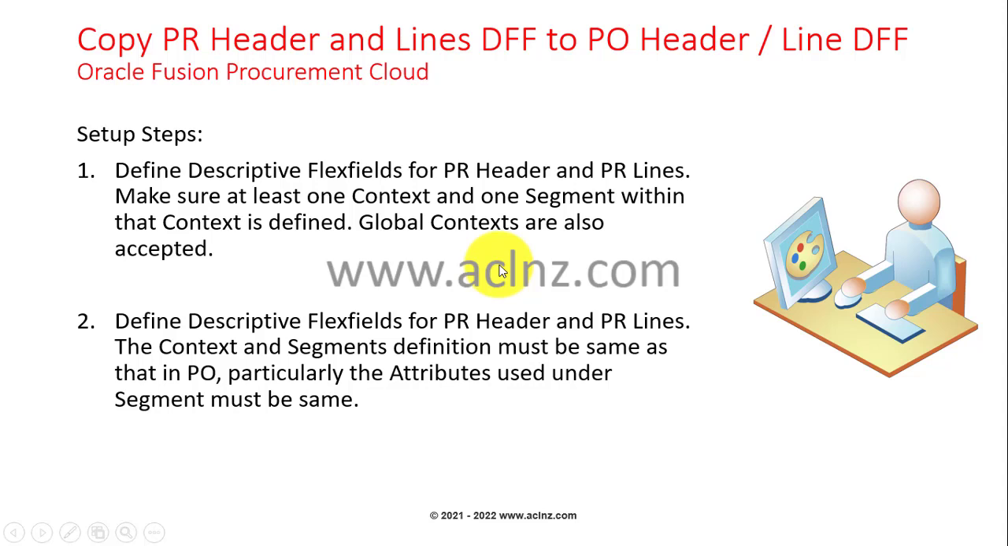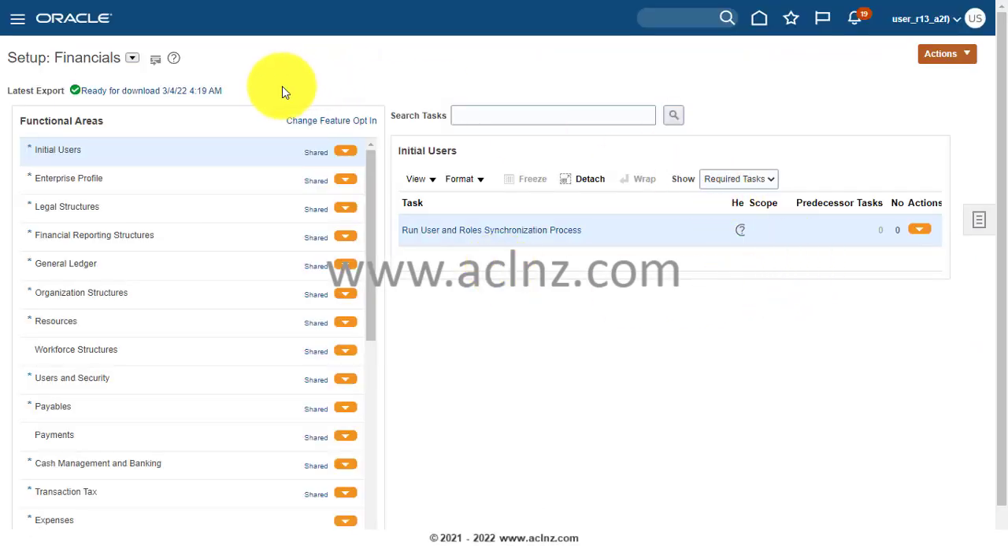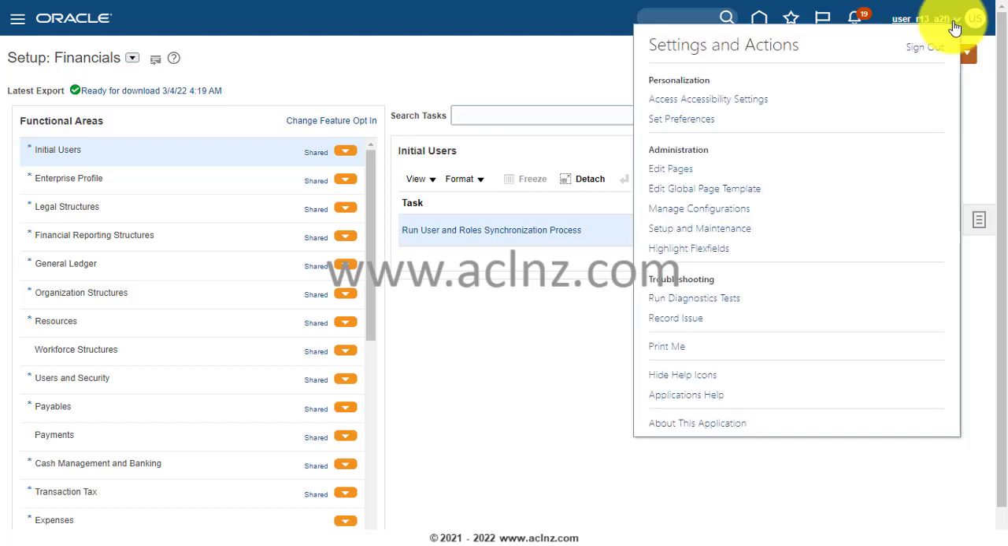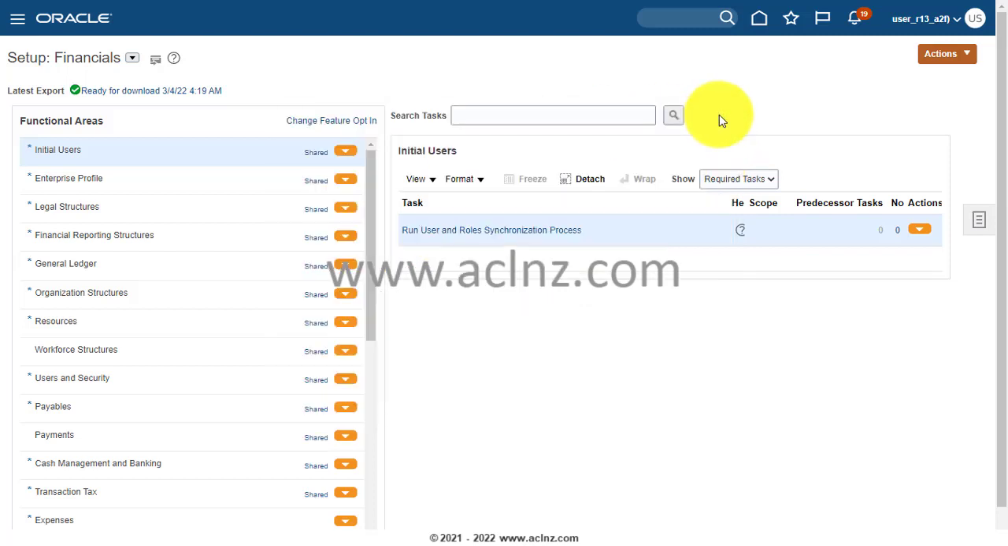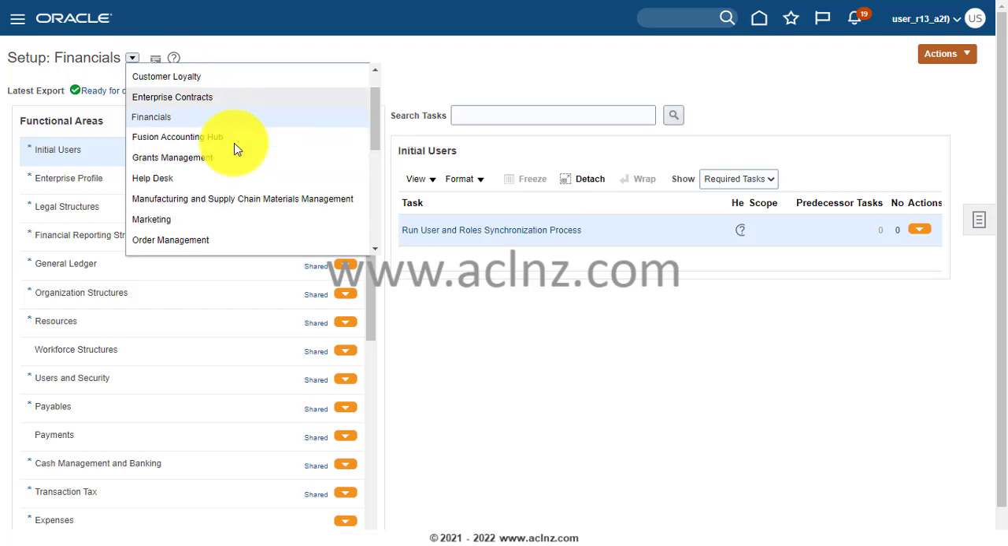Okay, so let's go to Fusion Cloud. Alright, so here I am in Oracle Fusion Cloud instance. Now before we proceed further, I'm going to quickly show you the release and version of the instance that I am in. So to see that, you go to About this Application. So we are basically in release 13 and version 21D of Oracle Fusion Cloud instance. Alright, so I'm going to close this, and now first thing I have to do is change the offering from here to procurement.